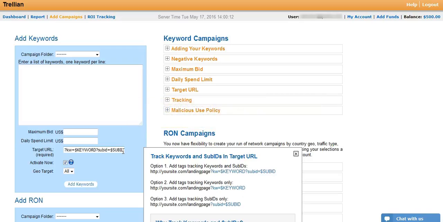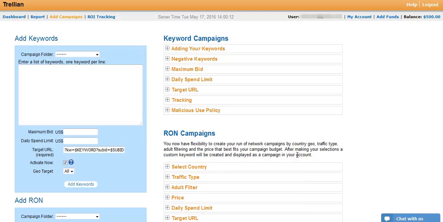That's it. You now know how to add tags to your target URL so that your website analytics tool can track the performance of keywords and sub-IDs. Be sure to take advantage of this performance data to optimize your campaigns.